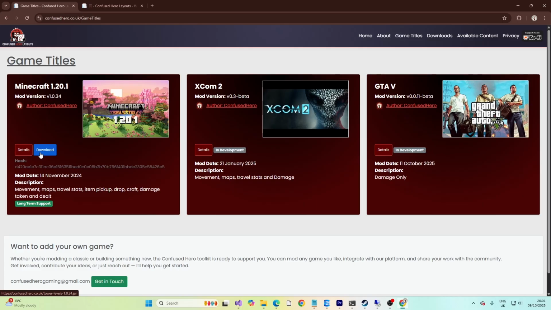So go ahead and download that. There's the hash of the file there, so you can confirm that you've got the right download. You need to then go ahead and install that as you would any other Minecraft mod. It's a case of just dropping the zip, I think it's a jar actually, into the mods directory.